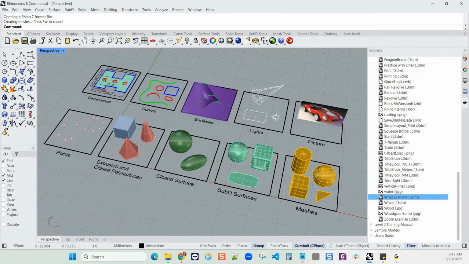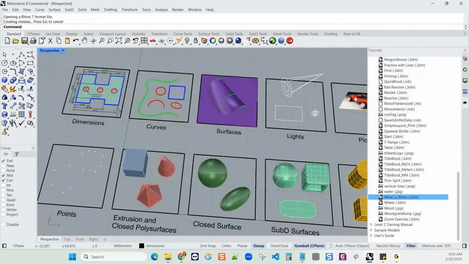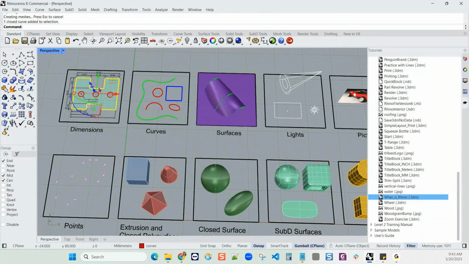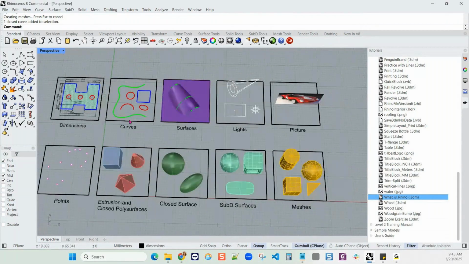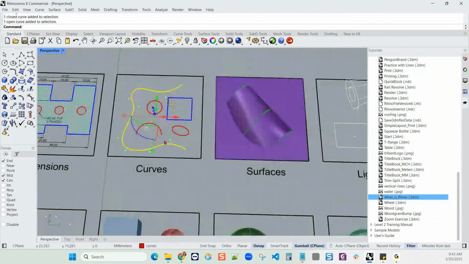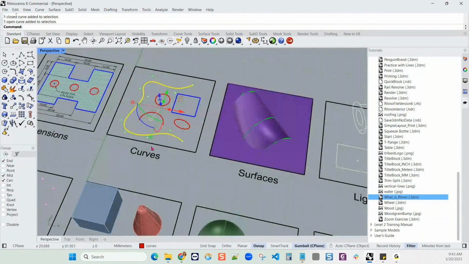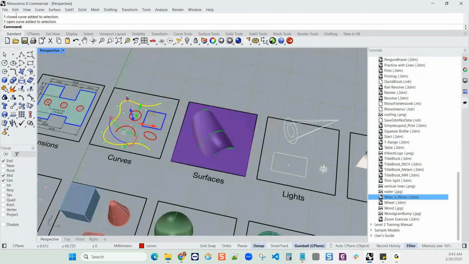And starting with curves. So if you look here for dimension, we have a curve, we have a hatch, we have a polyline curve, we have a circular curve. We have curves that are freeform, and the freeform curves are degree 3 or higher. They're going to give us our most flexibility.